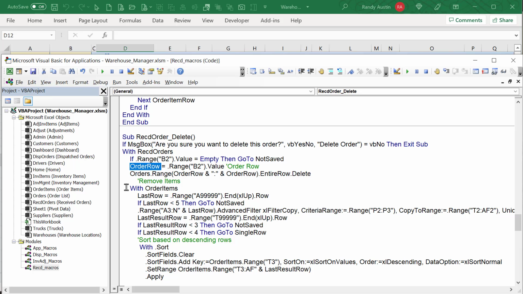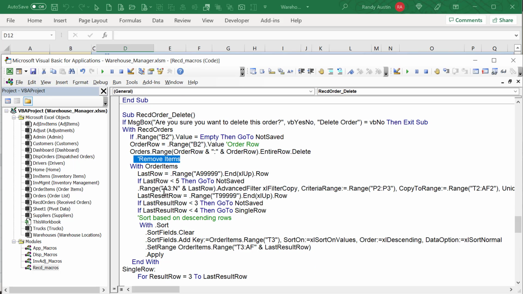We're going to get that row into a variable called order row from B2. Then, of course, I want to delete that order from our orders, right? Deleting that row right away. Now we're ready to remove the items. And again, as I mentioned before, we need to run an advanced filter.